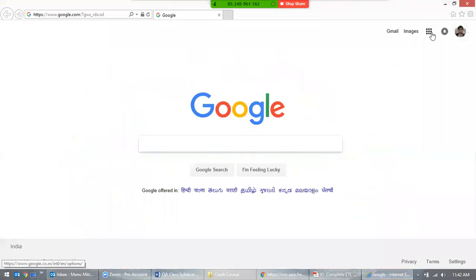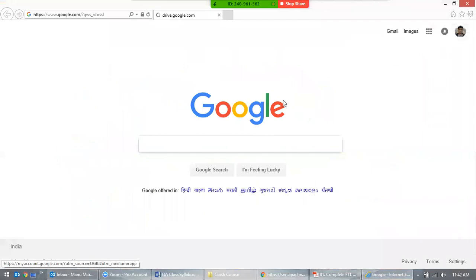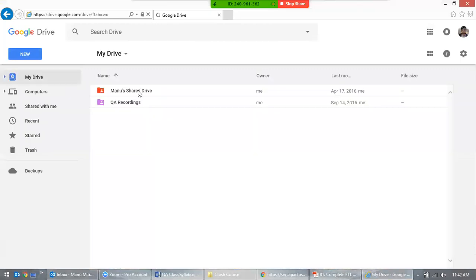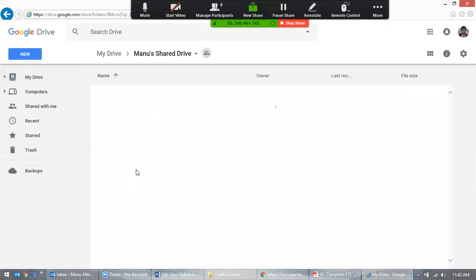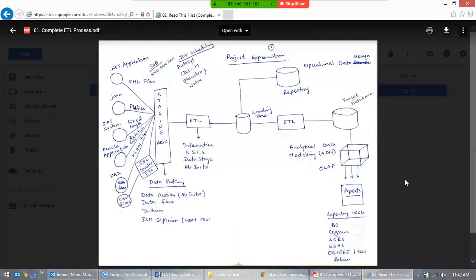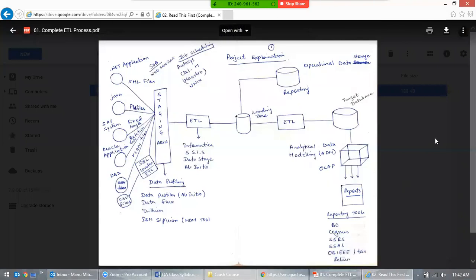Okay, so here, see here. Everyone has access to this, right? Once you go here, this is the complete ETL process. So you can go to this, get the same thing. Just try to go through here and try to understand. This will be the project actually.